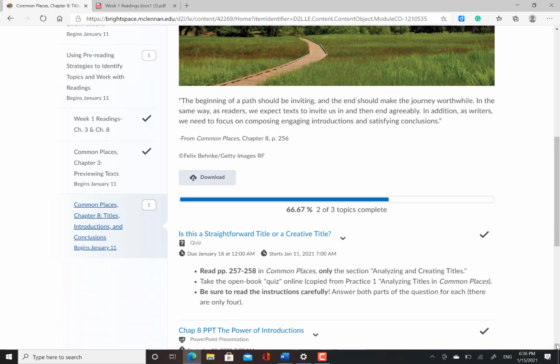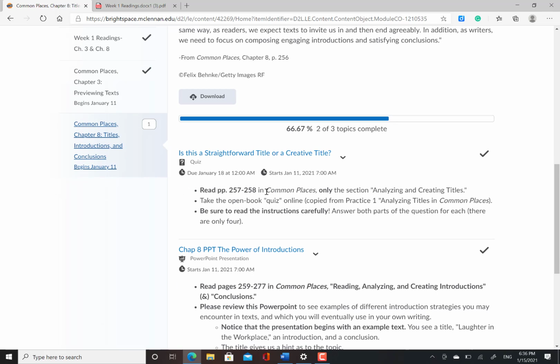If you notice here, the first thing you have to do is this task: is this a straightforward title or a creative title? This is just a practice straight from the book that I've put into an activity on Brightspace. So it's not really a quiz, it's just a practice exercise. It's just called a quiz because that's the platform on Brightspace that we're using for you to answer the questions. So no pressure. Your assigned reading was pages 257 to 258.